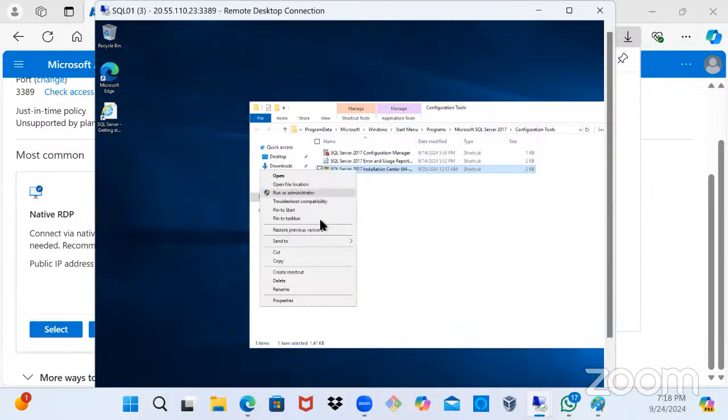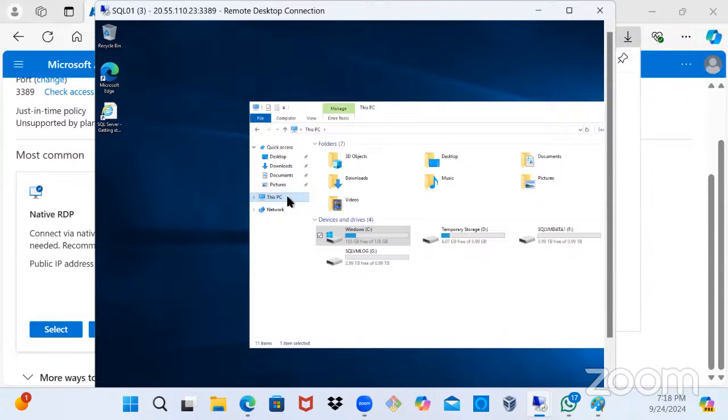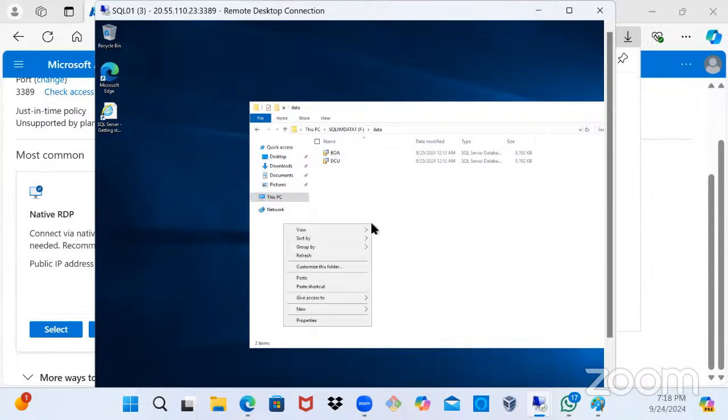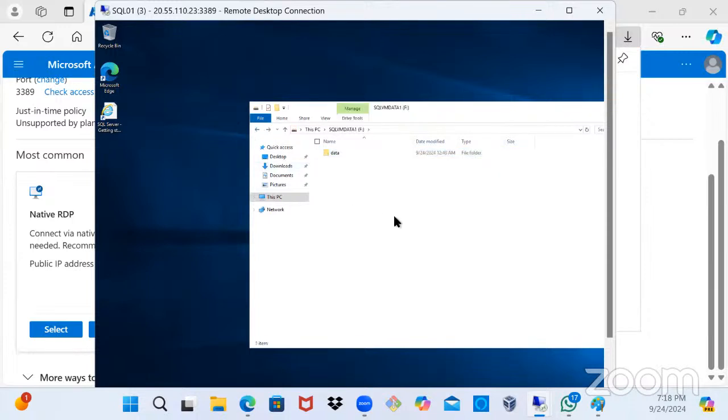I'm going to copy this file. Because we're in the same domain, we'll be able to talk to each other. So I'm going to come here and say This PC. You see my C drive here. Or let me go to the F drive. I'll open my F drive, inside Data here, I'll paste that file. Oh, no, let me create a new folder for it. Call it SQL install. Please do exactly what I am doing.